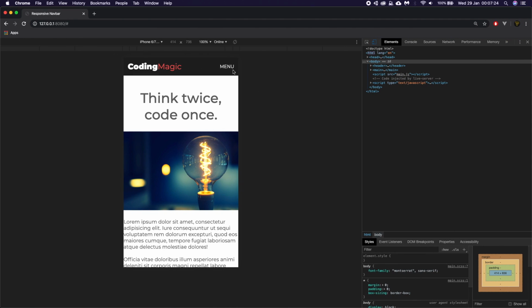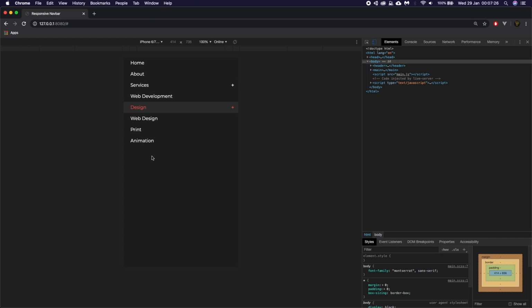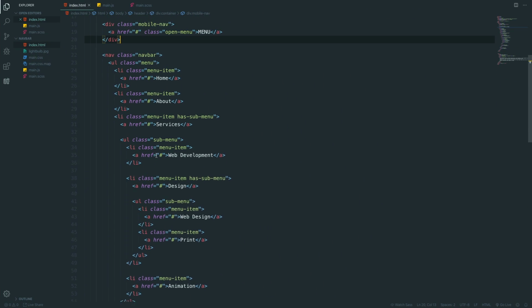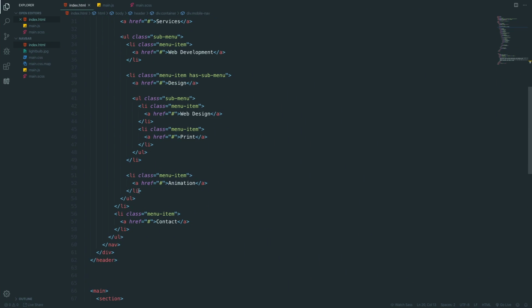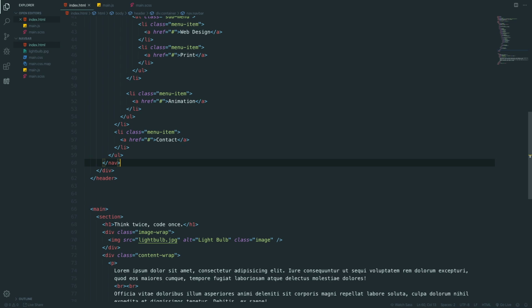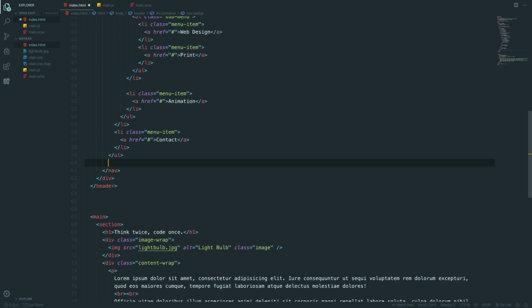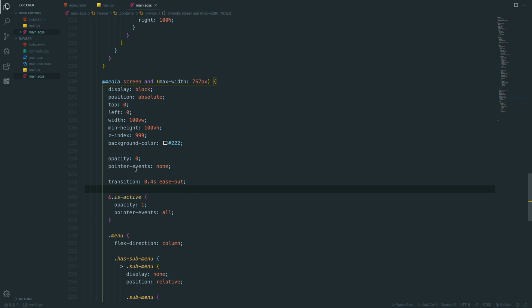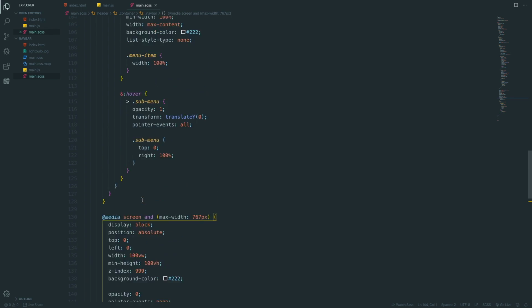Hit save, go back. So now when we hit menu, you can see this menu opens and we can shorten that, but we can't close it. So now it's stuck open. So great. We need to go back to our index.html, and just under the UL inside of the navbar component, we're just going to do an anchor tag, anchor hash with the class of close menu, and we're just going to say close menu.